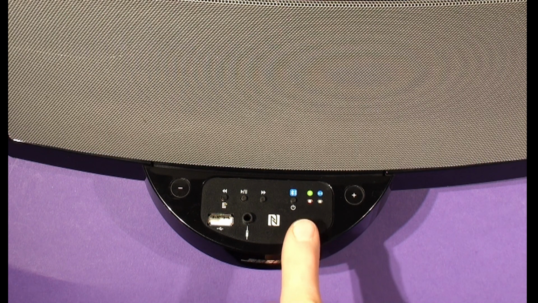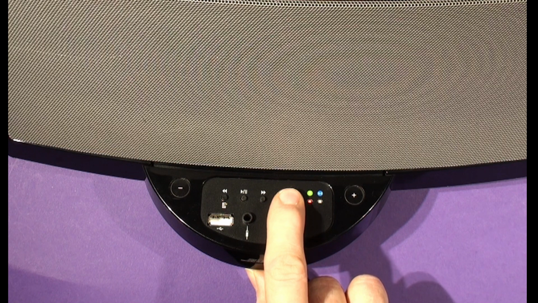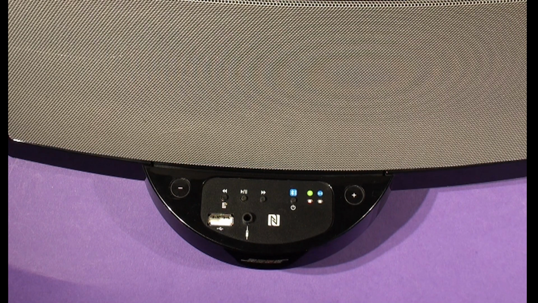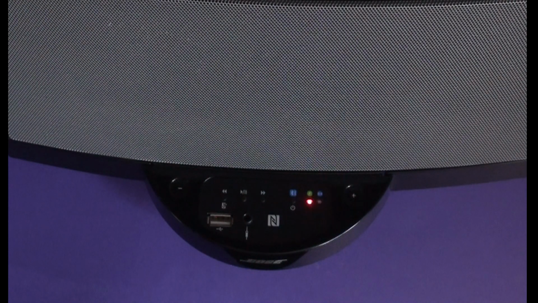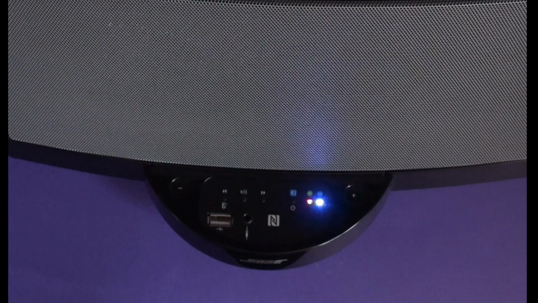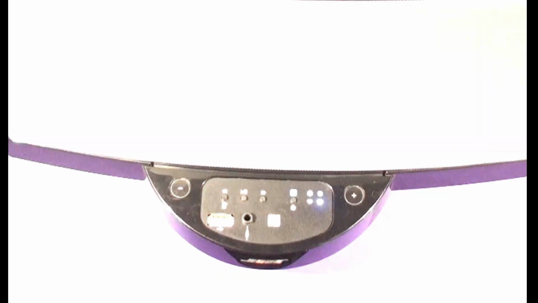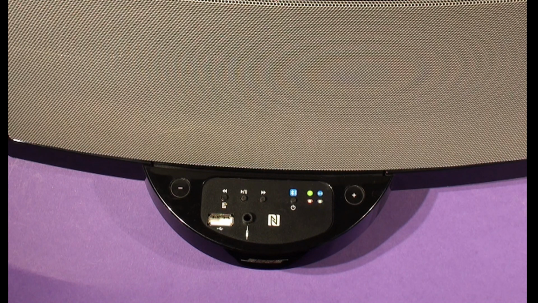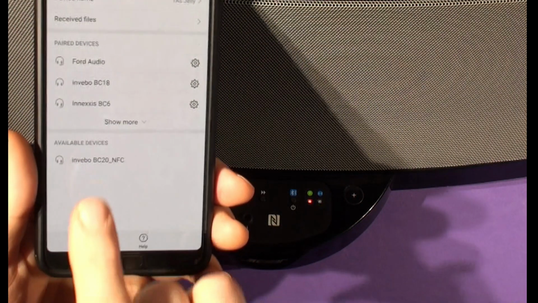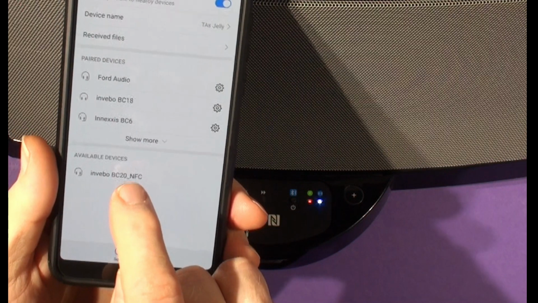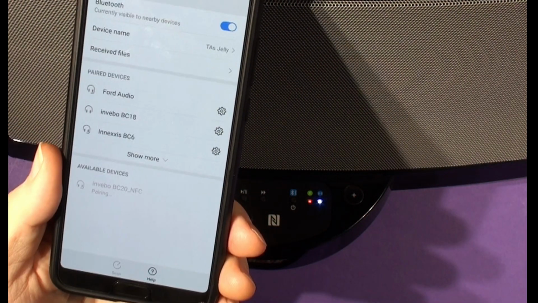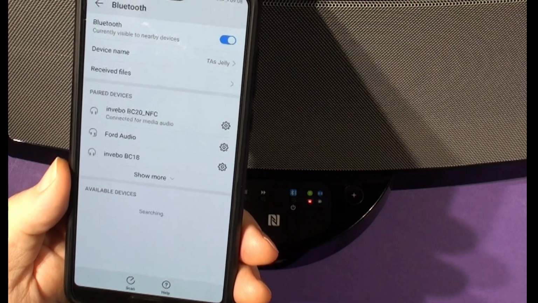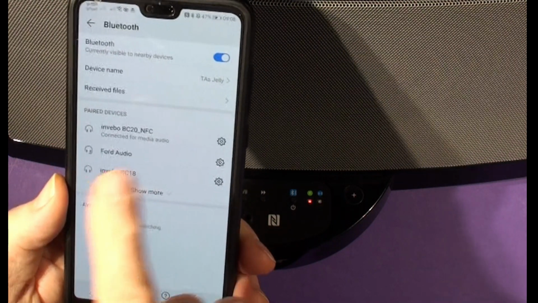All right, so now to initiate pairing, I press this button and you hear the low tone, and now the blue light is flashing, pairing. There it is, you can see it flashing, ready to pair. So we go back to the phone, and you can see in the available devices you've got the InVivo BC20 NFC. So if we hit that, there you go, it's paired, connected for media audio.